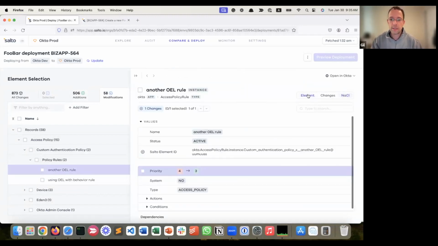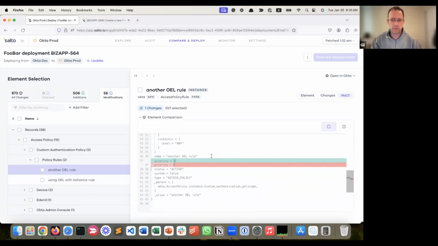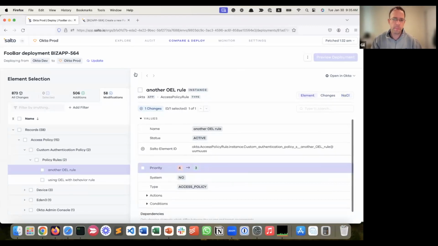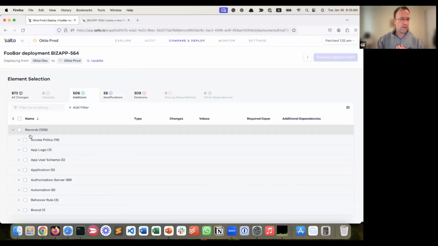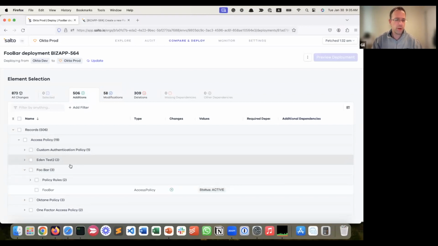We can see the actual changes, in this case just a priority change, but we can see very clearly what the changes are between the two configuration elements. But for the sake of this demo, we have a new access policy that we created. This is our foobar policy.